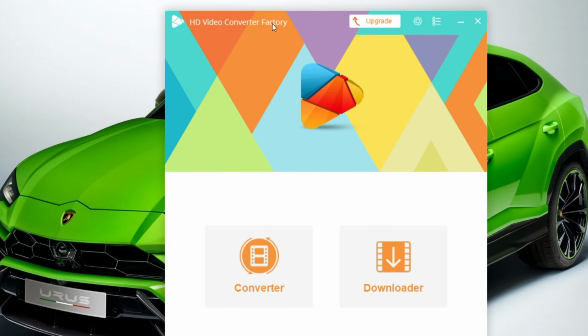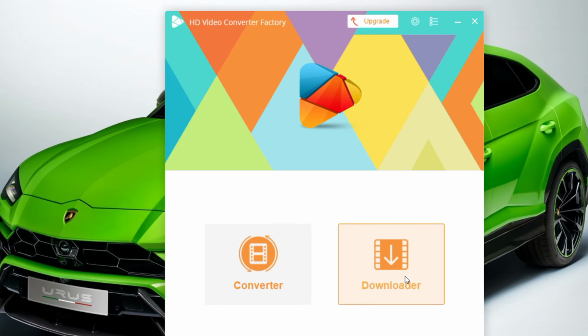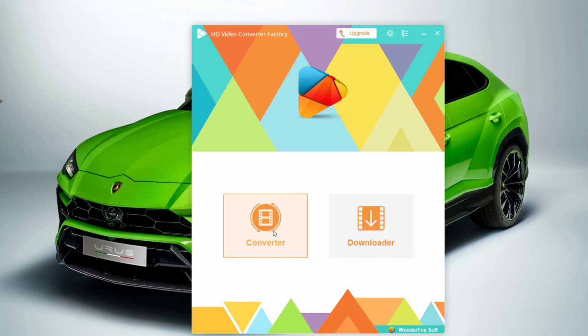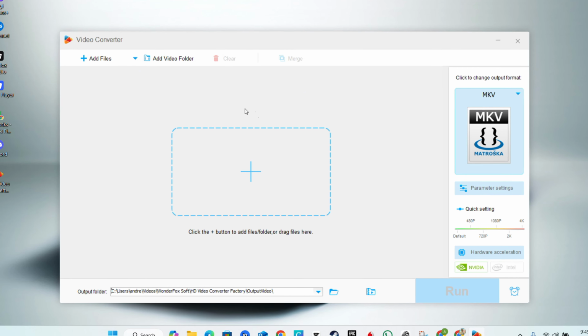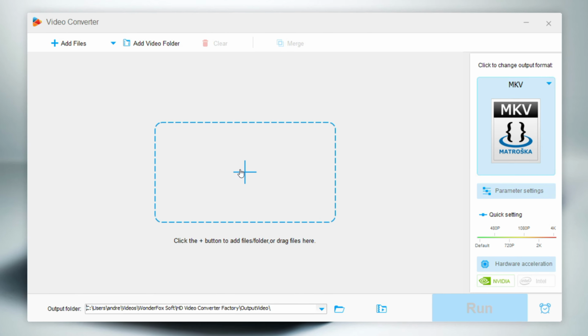We'll be using the free version. And that's it. You have the downloader, you have the converter, and if you want to use it, it is super easy. Just go ahead and click on convert, and it's going to take you over to this section here. Keep in mind, it is very easy to use. If you want to learn how to use it, I'll be making more videos showing you how to use it, but it's super straightforward.